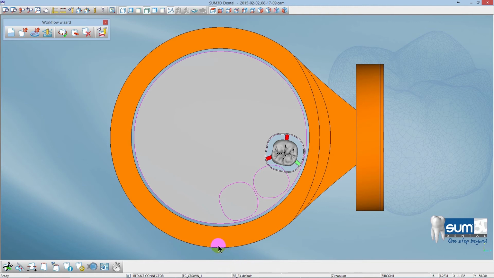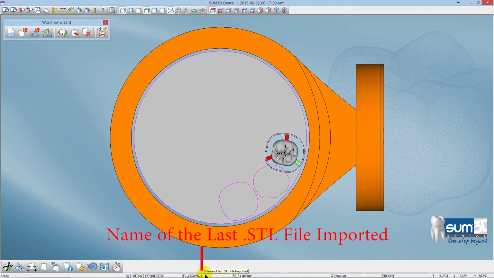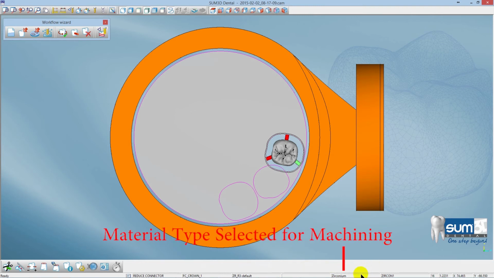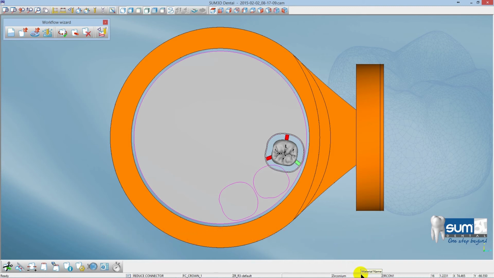So just to explain what each of these fields means, we're going to start here at this FC Crown 1. This basically shows the name of the last STL file that was imported during the processing of this particular job. The next item over is going to be the name of the cutting strategy. So this is the one that's been imported for the milling process. Our next item over would be zirconium, or in this particular case, the material name that we're using for the milling process. So if we selected wax or PMMA, it would simply say wax or PMMA.